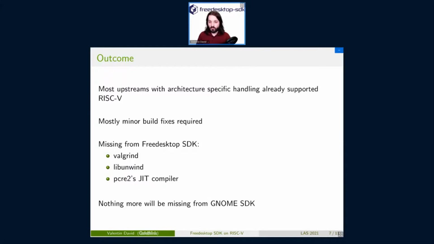There are a few things that we didn't get, and two were mostly for debugging. Valgrind, which is a very nice tool, but it's not yet available for RISC-V. Libunwind, in theory, can be used for a lot of applications, but in practice it's been used only for debugging, and we can disable this, so we can provide a Freedesktop SDK without libunwind, and it's fine. Another thing is that the Perl-compatible regular expressions don't have a JIT compiler, so they might be a bit slower, but this is a minor thing. We have also looked at the GNOME SDK, and we have not found anything very special there, so everything should be there.